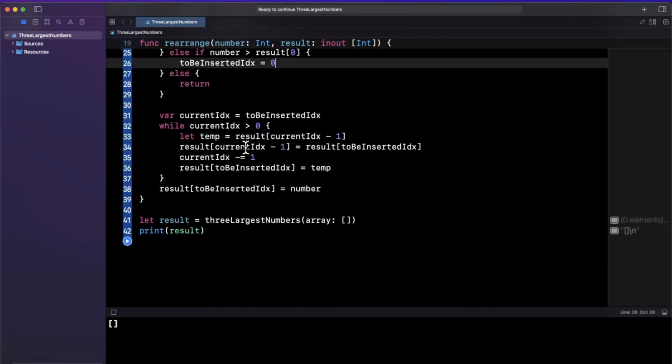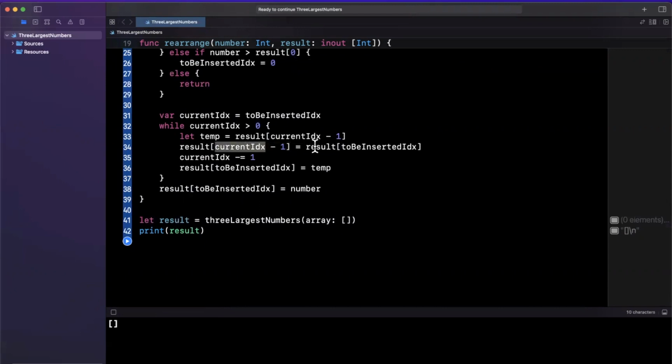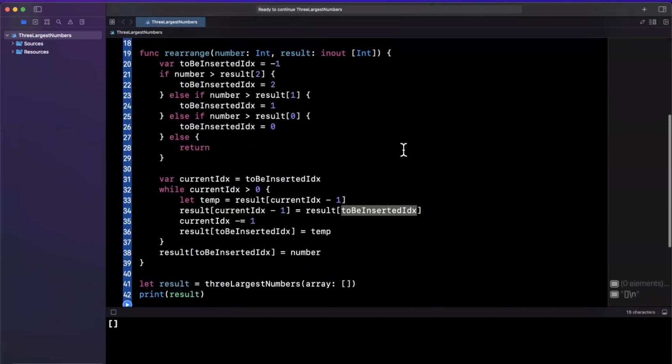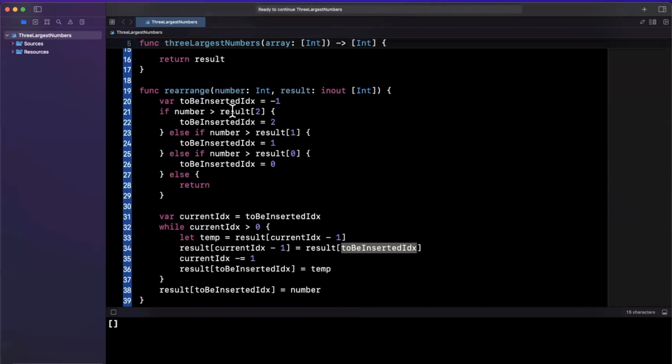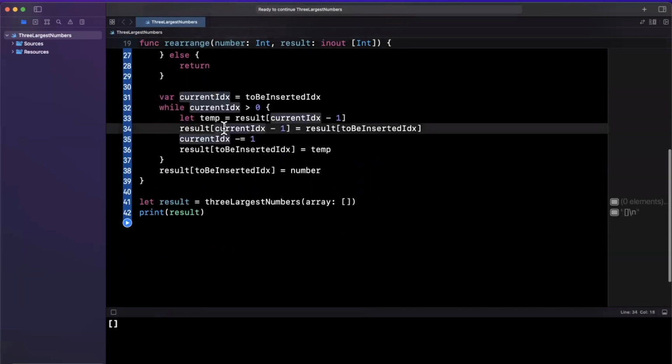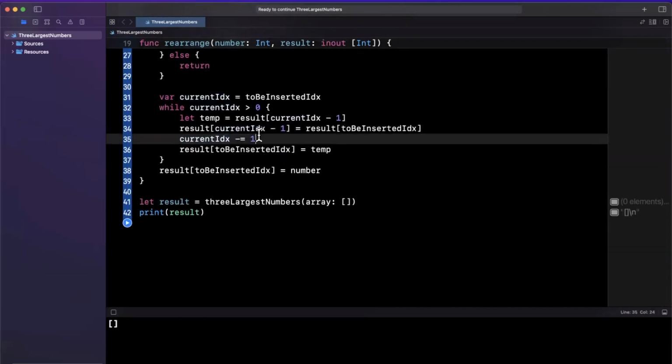Then what we'll do is we'll basically do that shift. We'll say at current IDX minus one, assign the thing to be inserted, right? Because for example, let's say the number that we passed in is 12, and let's say this element is 11. We don't want to basically trash 11. We want to hang on to it. We want to shift it backwards, right? So that's what this is doing. Then we'll just decrement current IDX so we can move backwards in the results array. And then in results array, we'll basically put in temp, which is the thing that we're bumping out.